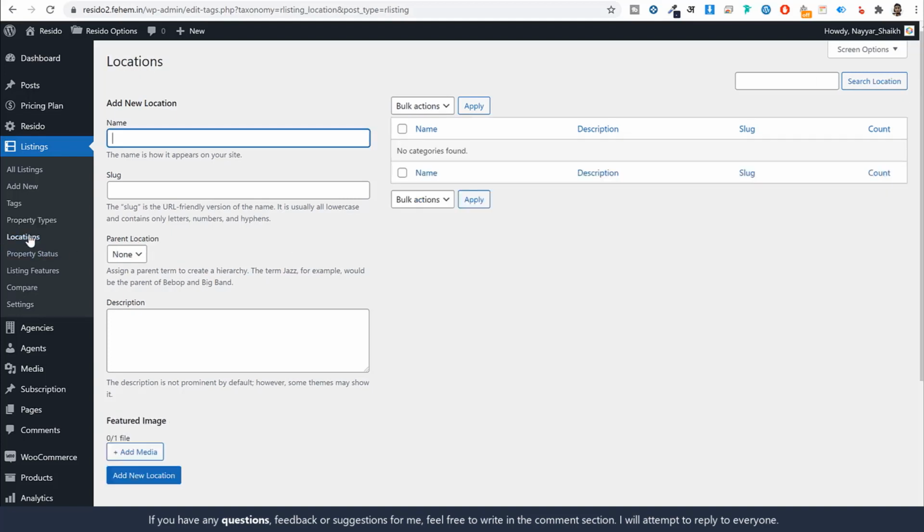Now let's select locations. So under locations, if you're serving different locations, like maybe 5-6 different or 5-6 big cities in India or your country, you can add those names over here. So maybe let me add Mumbai.